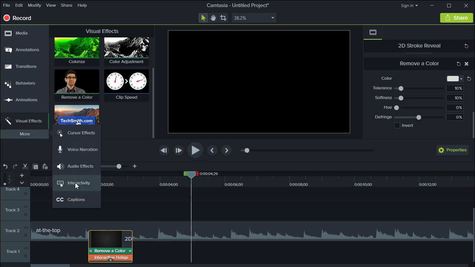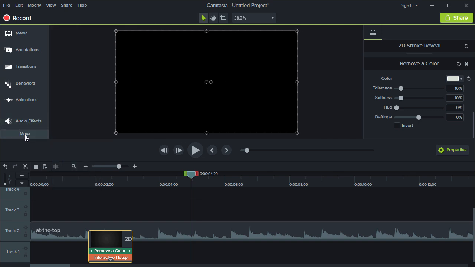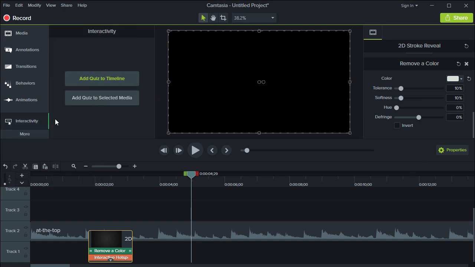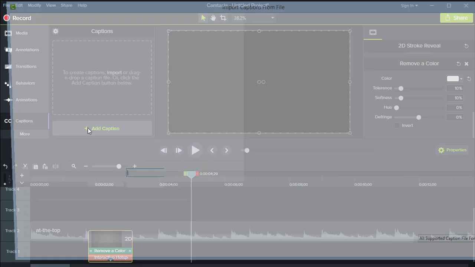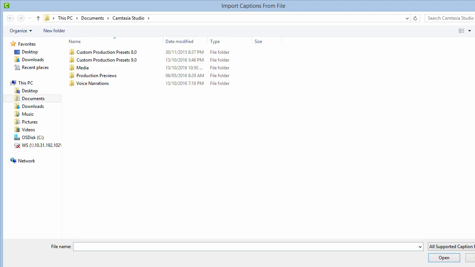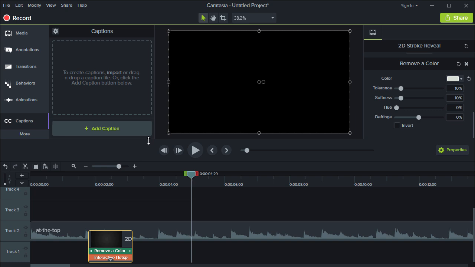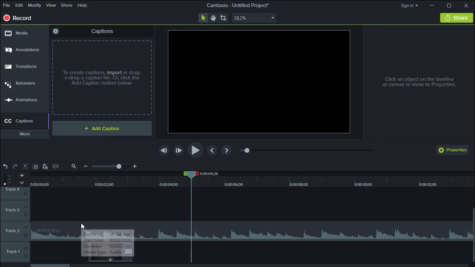Moving forward, we have audio effects, which we took care of. We have interactivity, which I do not know what it is. Maybe we can find that out. And captions again, so you can create a caption. Okay, so I think this is something we need to install, but I don't think this is necessary for a basic learner. So basically that's a lot about video editing, guys.